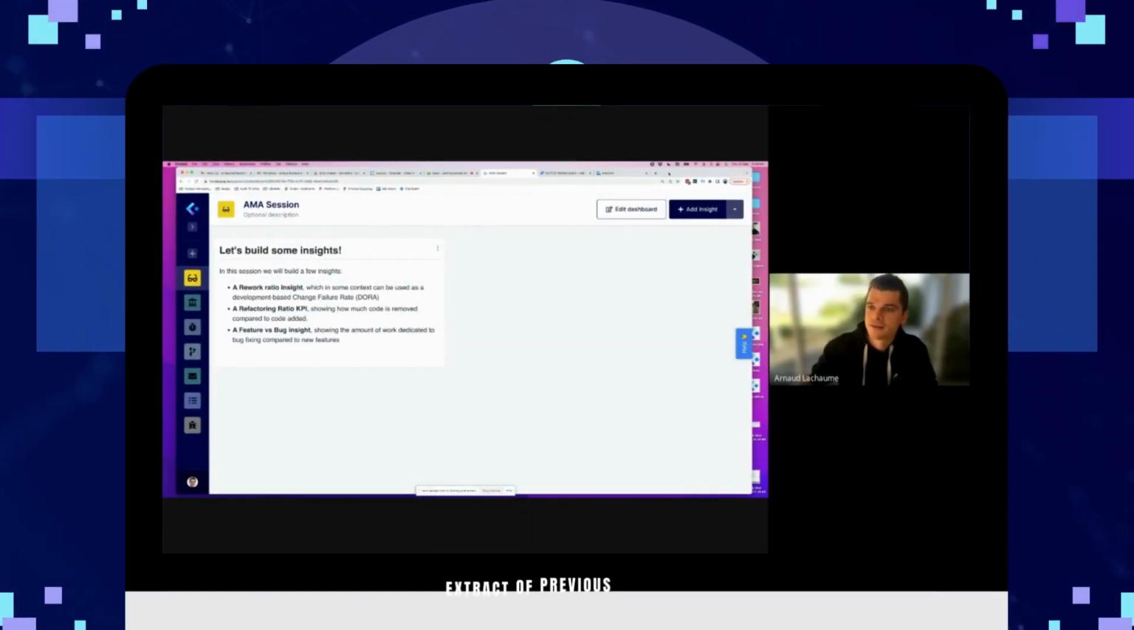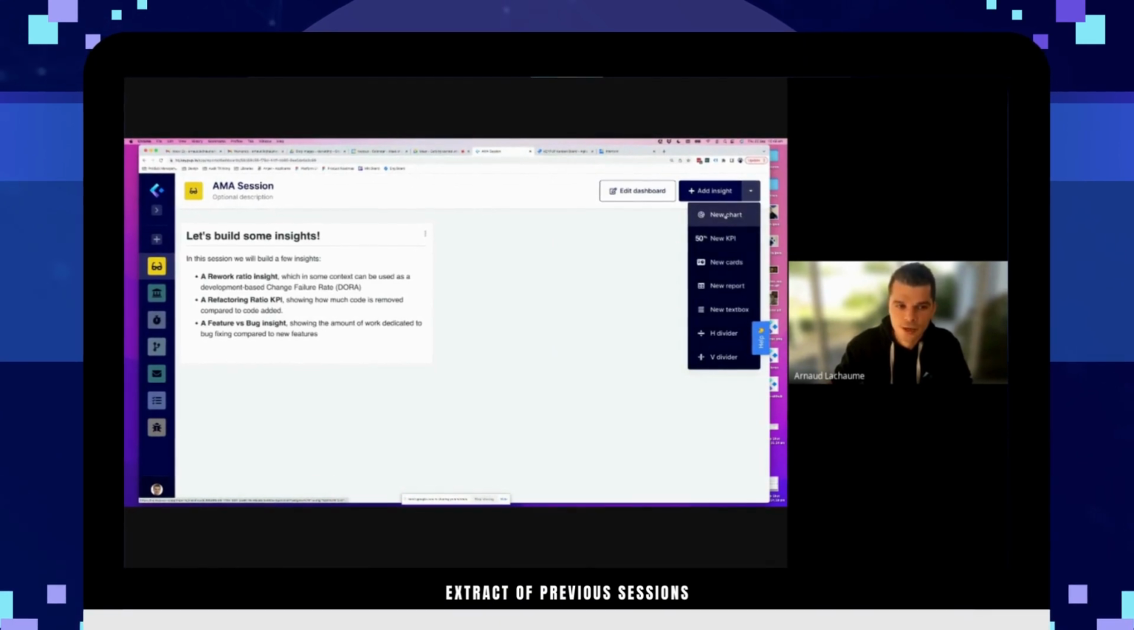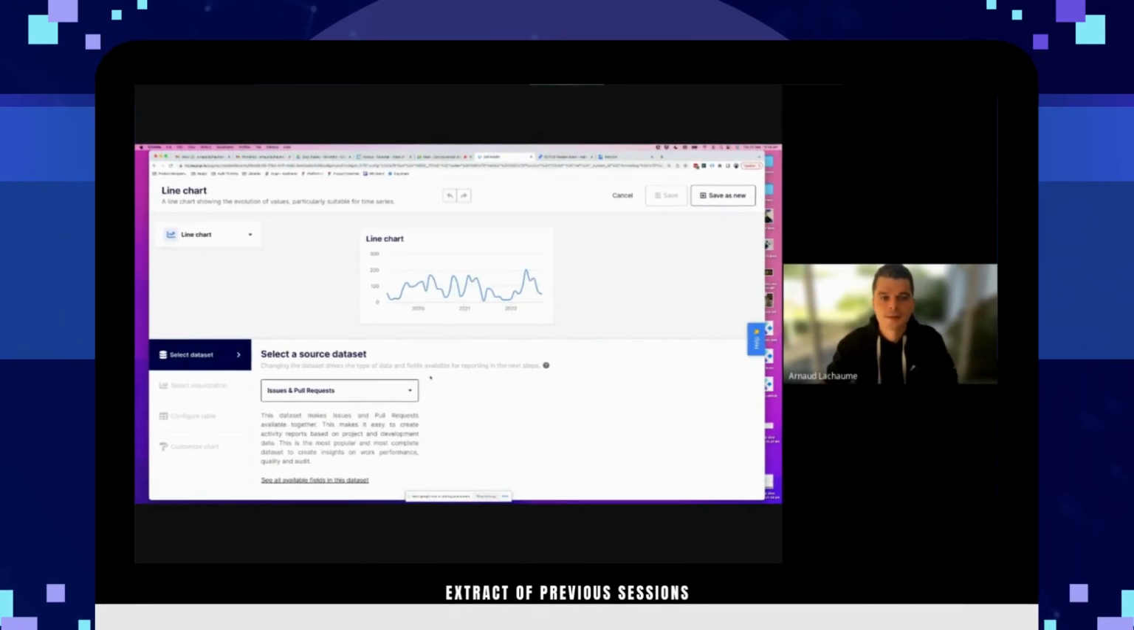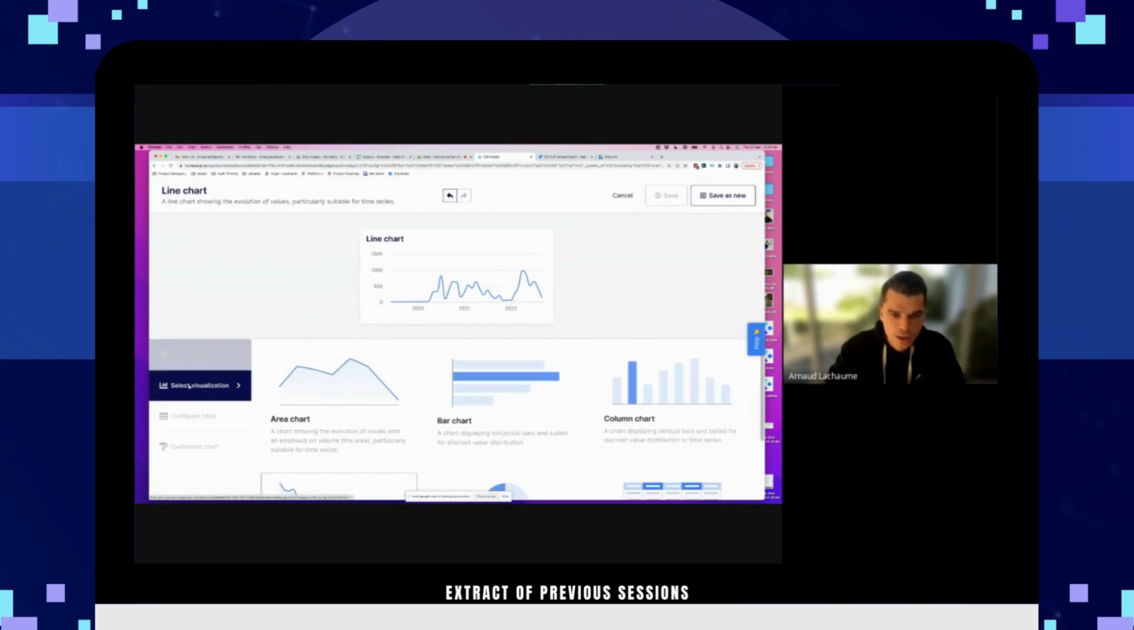Let's get started. We'll start with the ratio KPI, the ratio insight. So I'll start from a new chart. By default, when I start a new chart, it selects the issue and pull request dataset because it's the most popular. I'll switch to commits. The visualization is fine. I'm fine with the line chart.